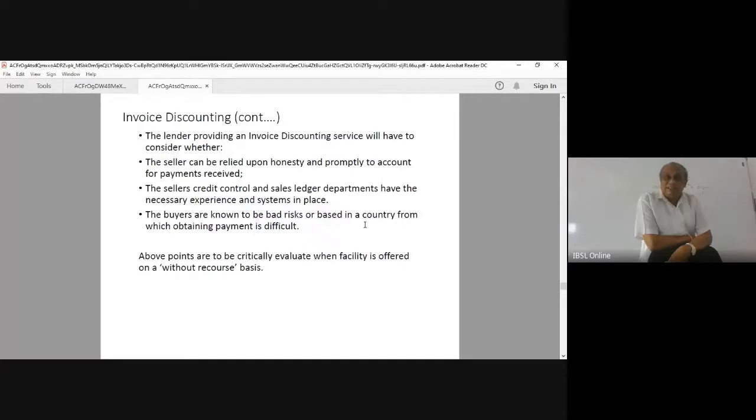The seller's credit control and sales ledger departments have the necessary experience and system in place. Whether the buyers are known to be on a bad list or based in a country from which obtaining payment is difficult.